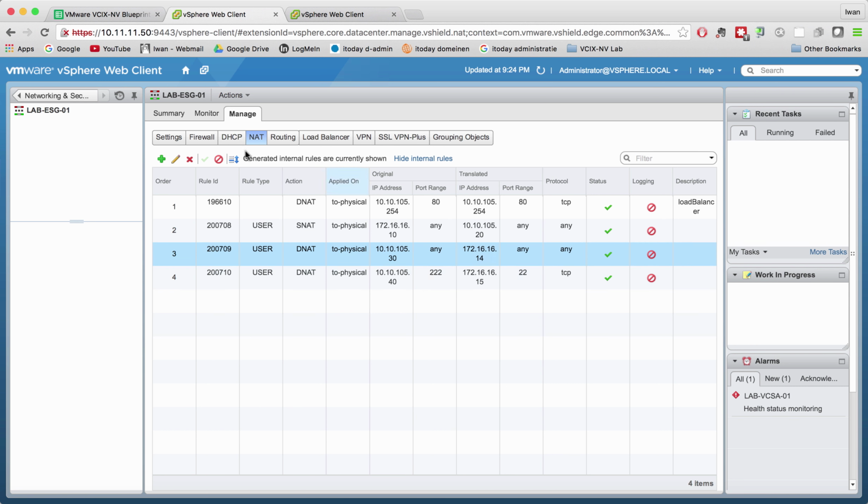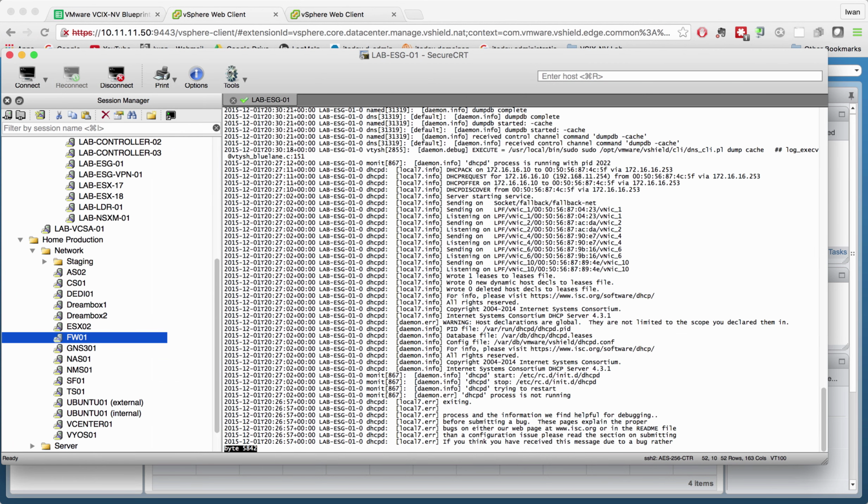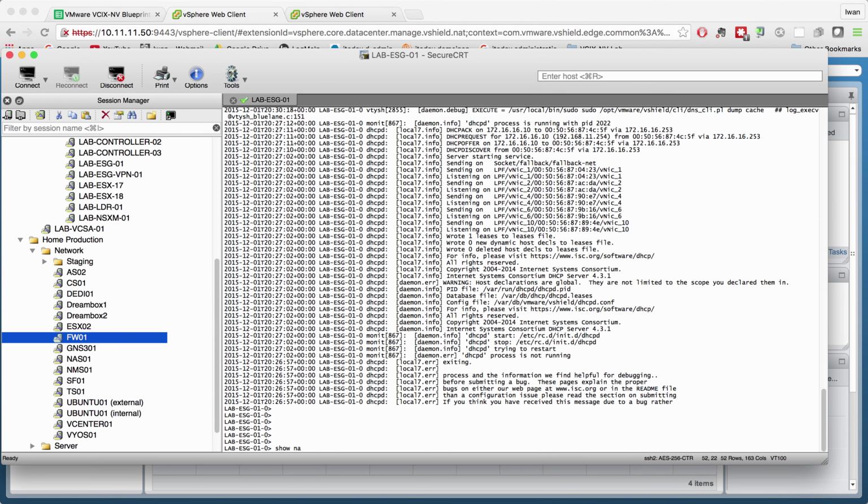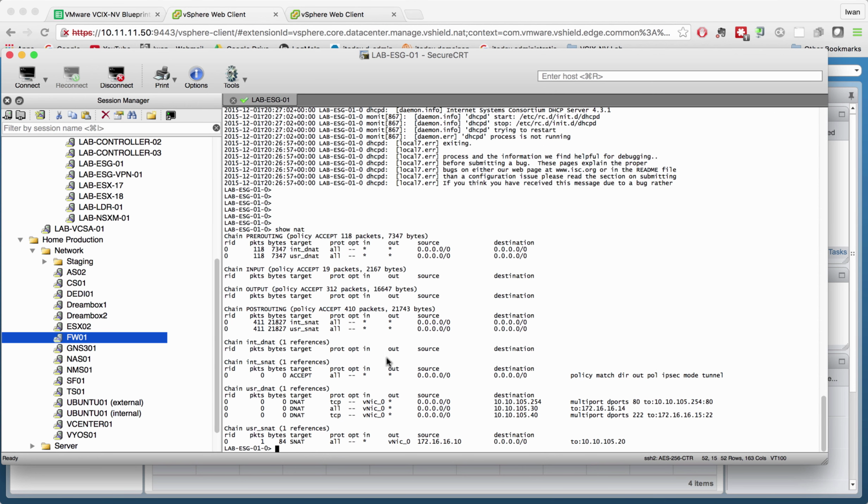You can of course verify this table here and do all kinds of stuff here, but you can also go to the Edge Service Gateway and issue the following command: show NAT, where it will also show you the exact rules that you just saw. So for example, in my last movie I edited this IP address in order to net it to this one here. So this is source NAT, and that's the rule there.